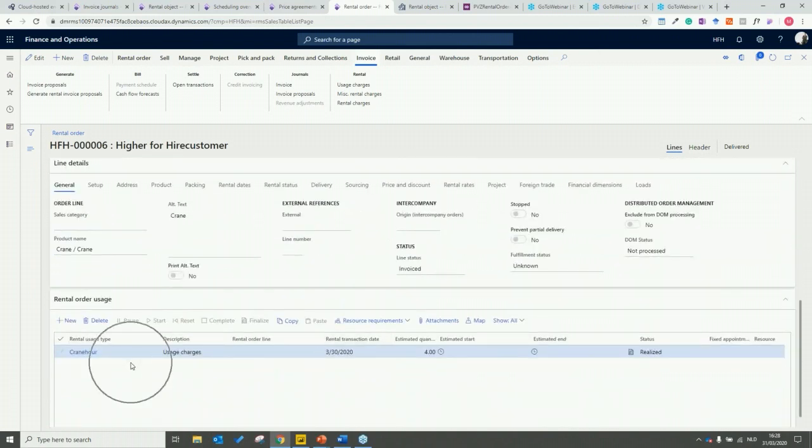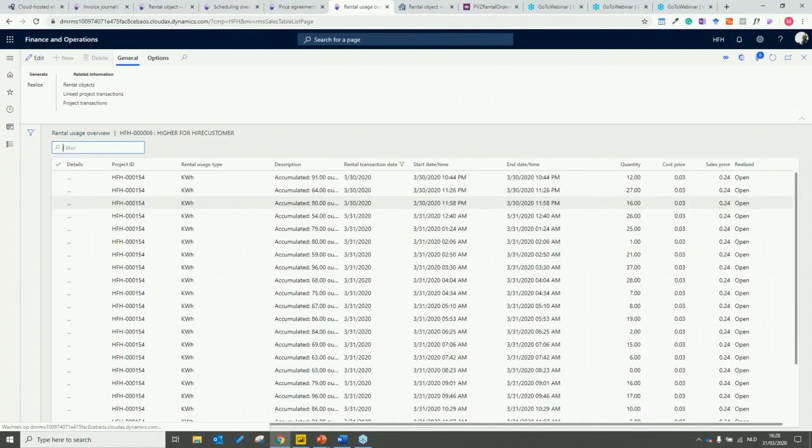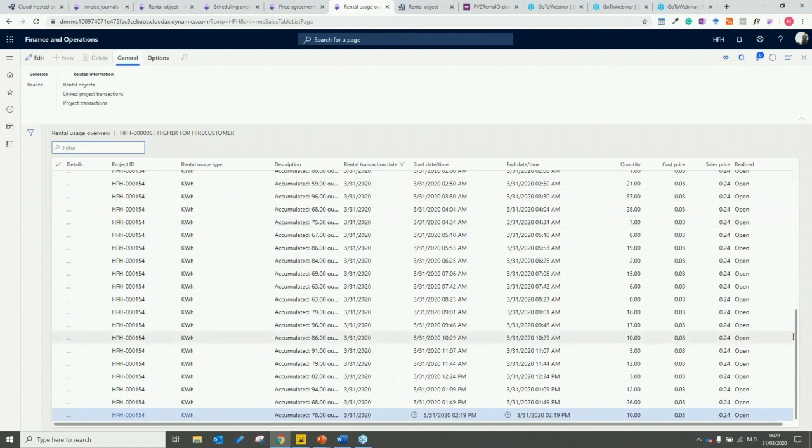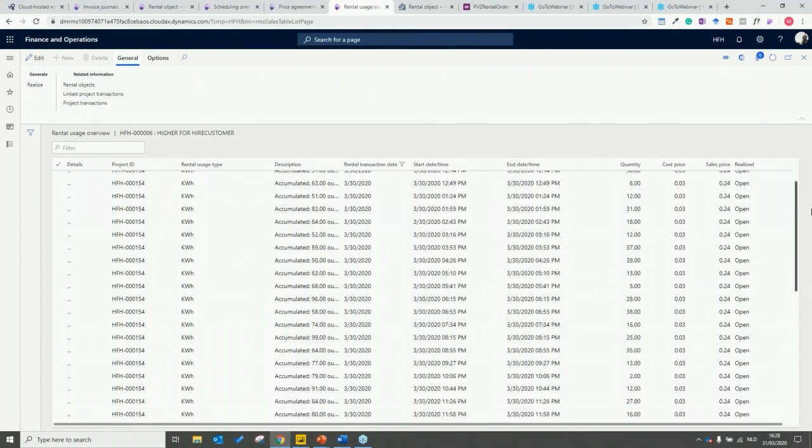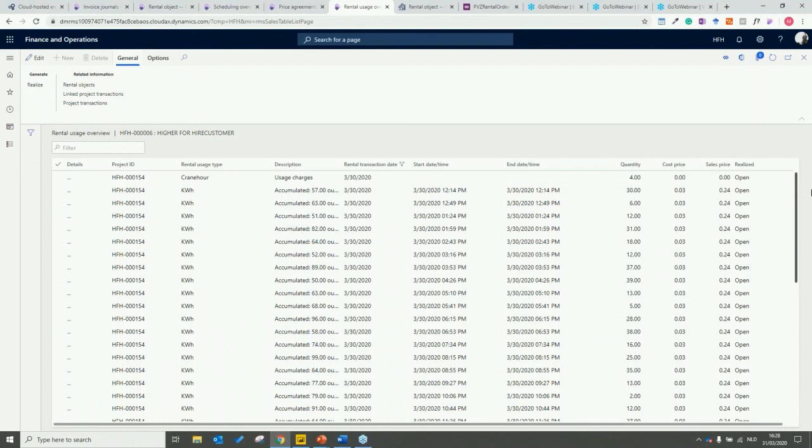Since the latest development, we can also add usages manually, so they don't have to come in via an IoT alert. I've typed in 4 hours of crane usage for that example, but on top of here, we also have the link to the IoT Hub. And as you can see here, a bunch of IoT alerts since yesterday have been accumulated.